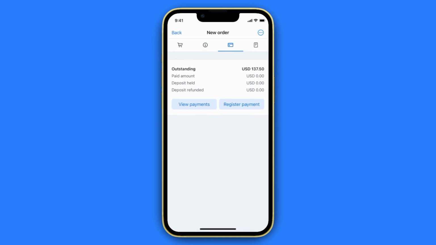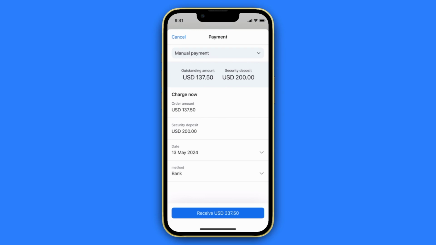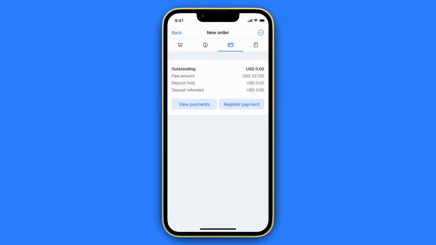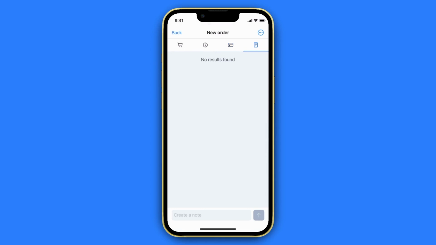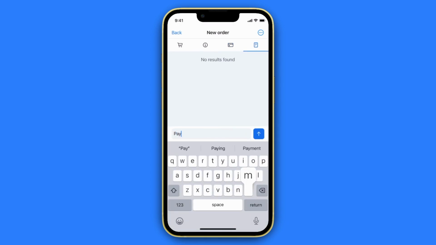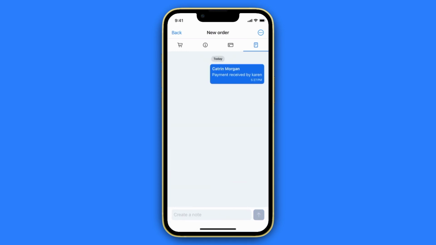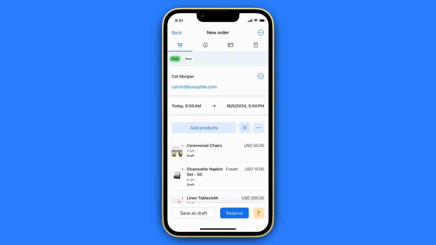This is where you can add to or adjust any payments that need to be made or have been made for this order. Here I will register a manual payment again of cash for the entire payment amount and security deposit amount. And the last icon is any notes that you can add. So I'm going to specify the staff member that actually registered this payment. This is super easy and helpful for communicating for specific orders to your staff.